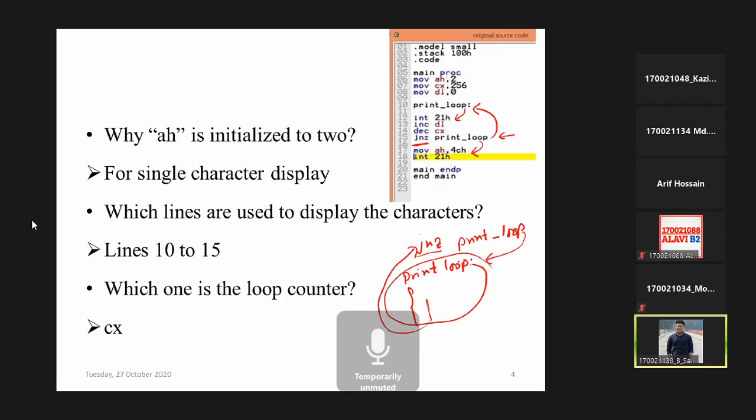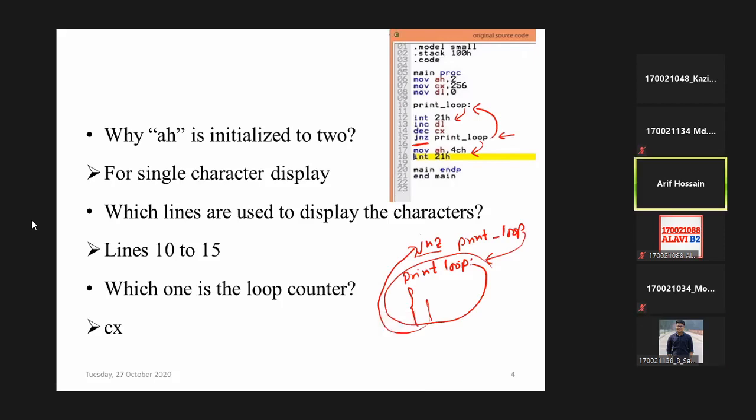See, whatever is there, you have written jump not z print loop. So if the condition is true, your processor will jump over here, I mean the following line. Then it will keep on executing whatever is there within the loop. Now finally, say you are ending the loop, you are writing main end p and then end main.